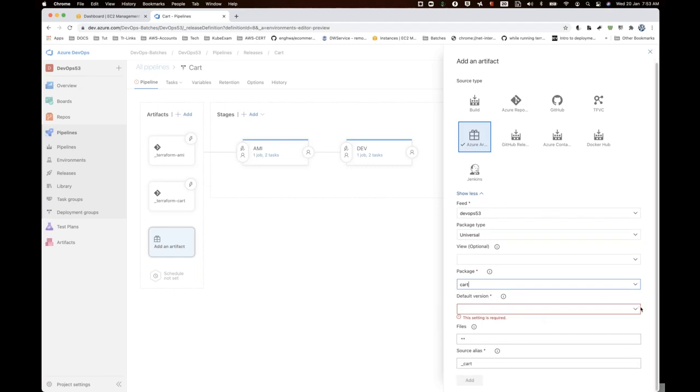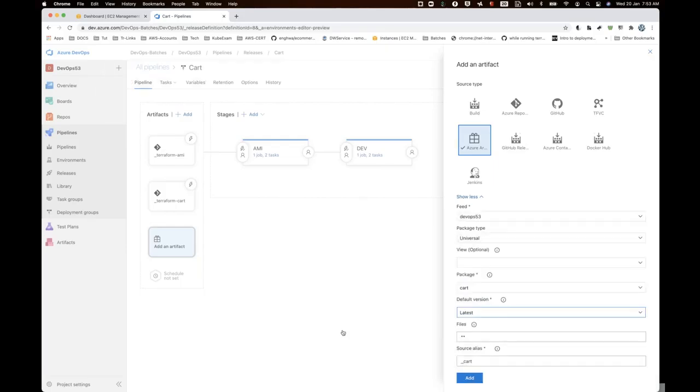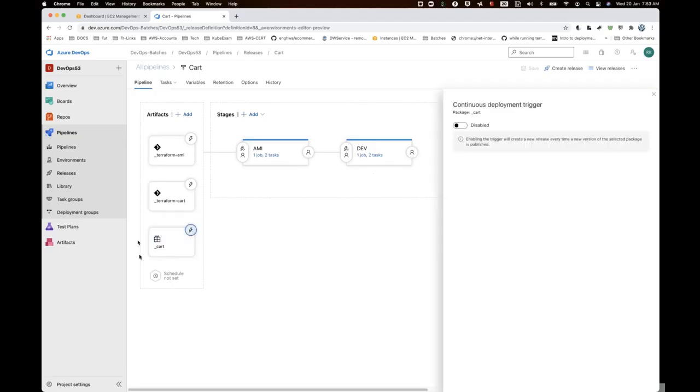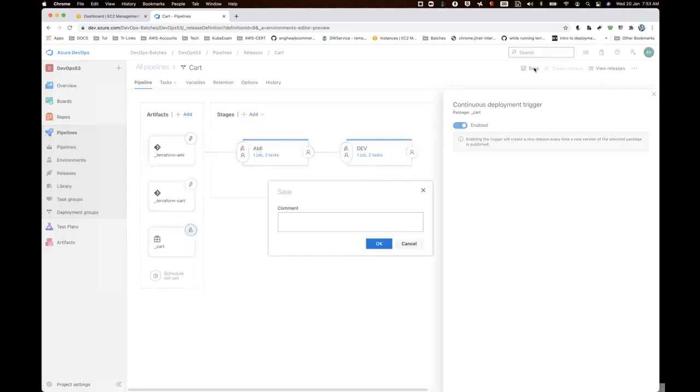The default version is basically latest, and we are putting it under underscore cart. Okay, no problem. Just click on save, and this should also do the deployment. I mean, if any new artifact comes into the cart, it should trigger this pipeline. That's what I'm telling. Click on save.